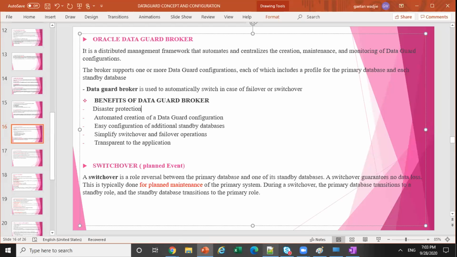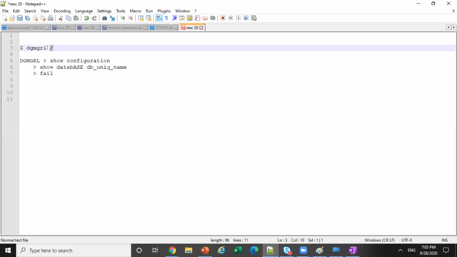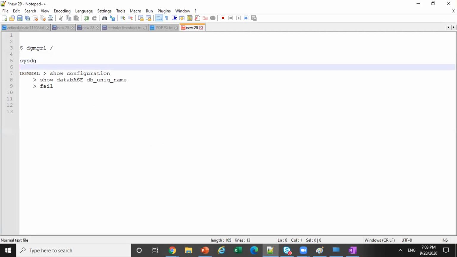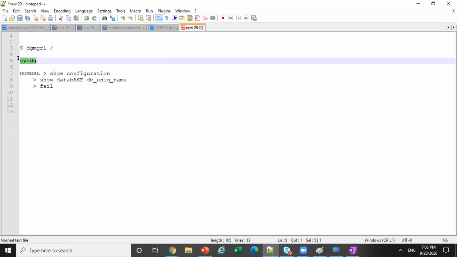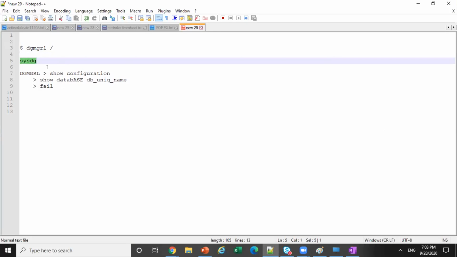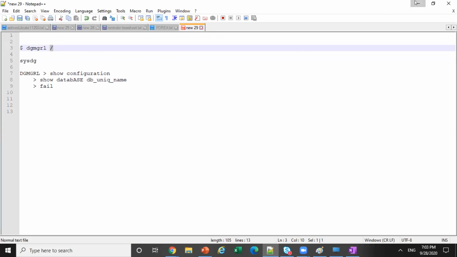But to connect to the DataGuard broker, when you do like this, you are connecting as a user called SYSDG, the administrator of DataGuard. Once you put a slash, you will connect automatically as SYSDG. Starting from 12c, you just have to put slash. If you don't put slash, you are not connected as SYSDG, so you may not have some privileges. In order for you to have DataGuard broker privileges, you need to put this slash. Very important.